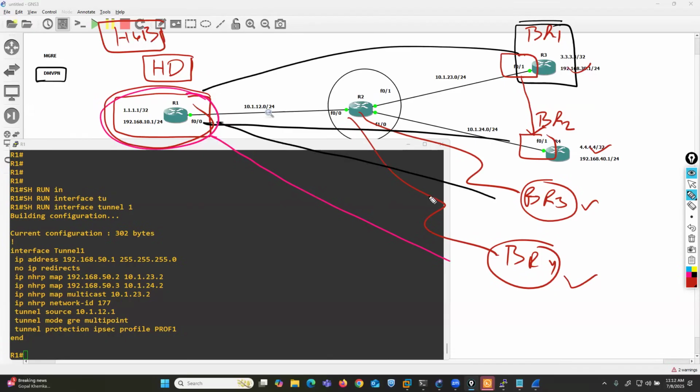So I'm on branch office 1. I'm not creating entries for branch office 2, 3, 4. I will register my router with the head office, the hub router. If I want to verify my connectivity with branch office 2, 3, and 4, traffic will hit the head office and be redirected to those branch offices. Is my point clear? So I don't want to create too many mapping entries. That's why I go with DMVPN implementation.